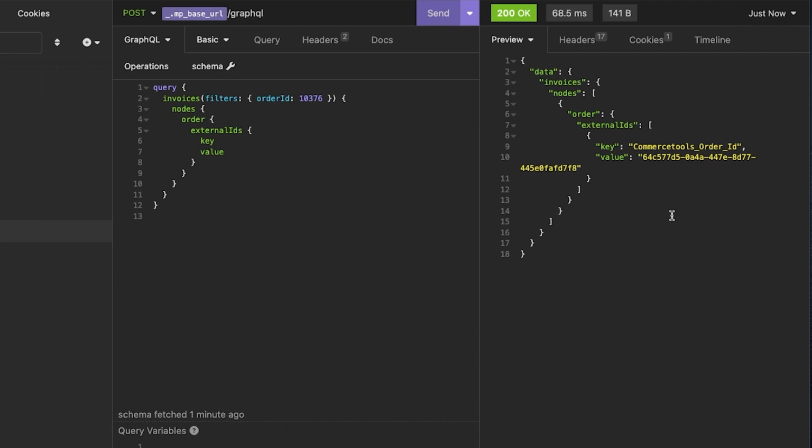All right, so that brings us to the end of our tutorial, and it brings us to the end of both of our main connected integration flows, both product and orders.